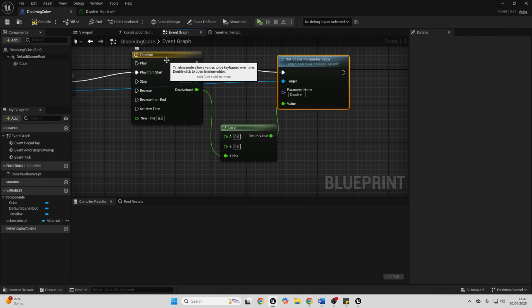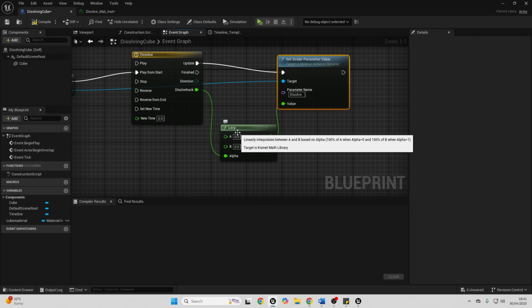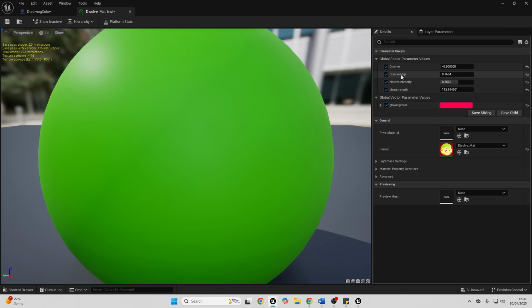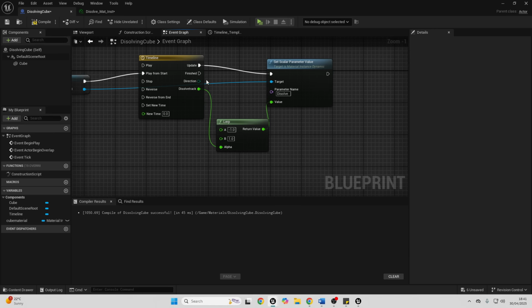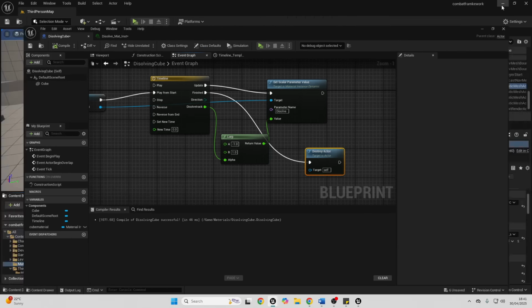And we make this go from the duration of 0 to 1 over 3 seconds. So it's going to basically go from number A to number B over the duration of 3 seconds. And my A number, I want this to be -1, and my B number, I want this to be 1, because that represents how dissolved my material can be. And then when it's finished doing this timeline, I just want to drag up here and look for destroy actor to destroy this actor. I can now compile this, close this, and let me drag in a dissolved cube into my level.